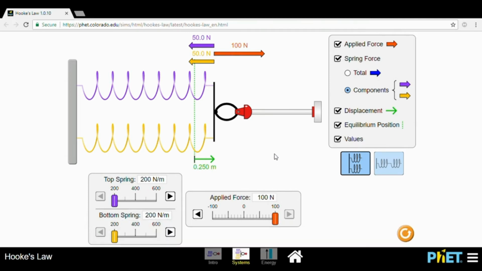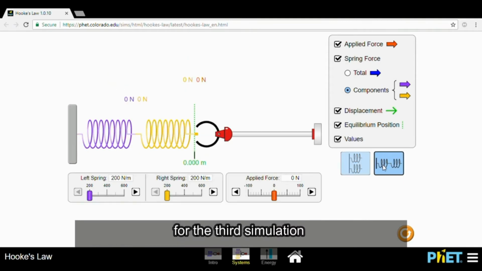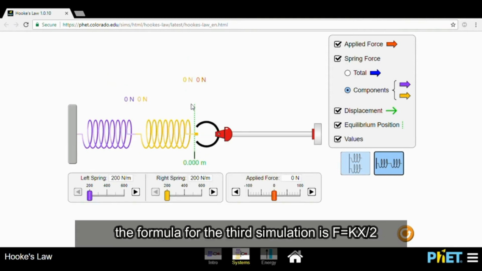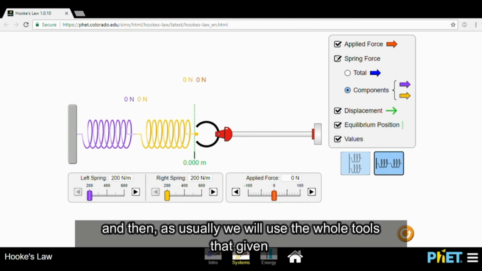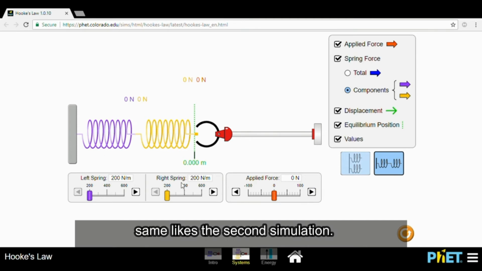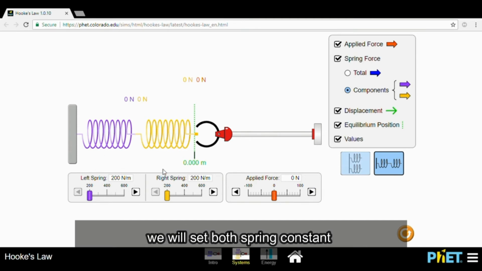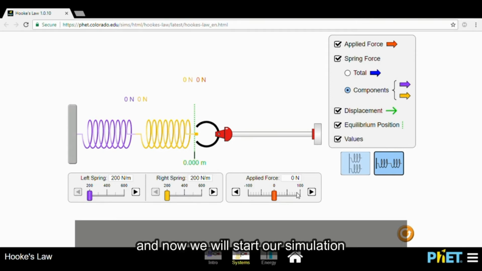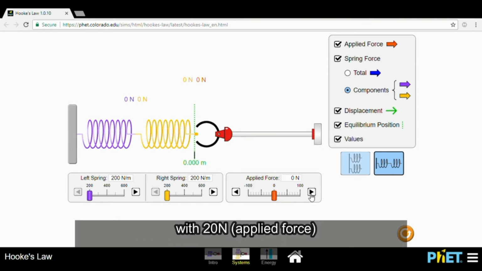For the third simulation, the formula is F equals kx over 2. And then, as usual, we will use the tools that are given. And same as the second simulation, we will set both spring constants to the lowest level. And now we will start our simulation with 2 Newton.